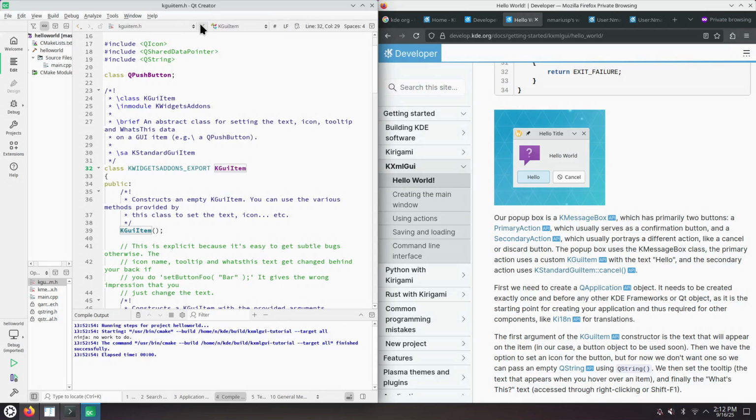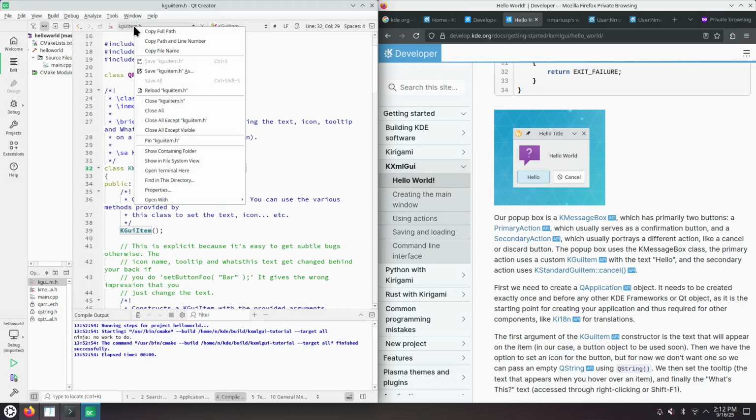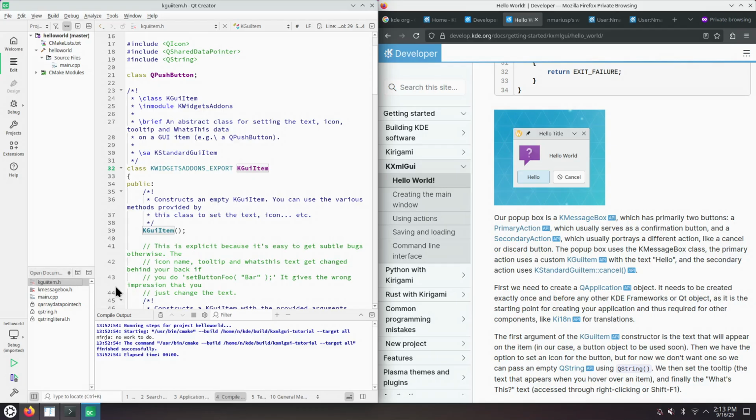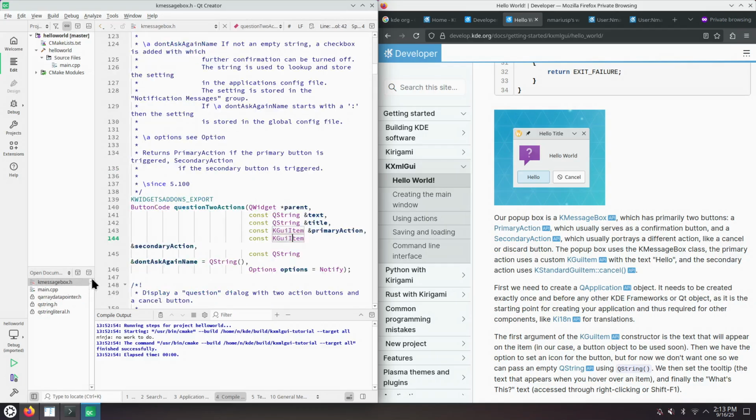Okay, we can close open tabs in multiple ways. You can right-click on it and close. I can find the button, close KGuiItem. You can close it in here with Ctrl+W, by clicking on this button in the toolbar, or you can close it from here. It's the currently selected file in the tool window Open Documents, so you just click the close button for the selected item.